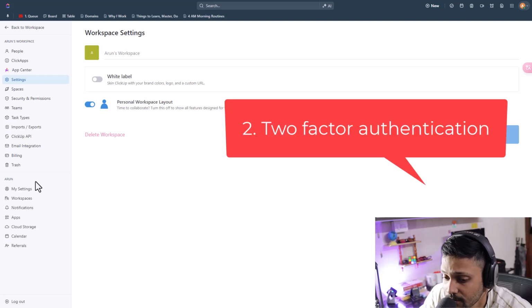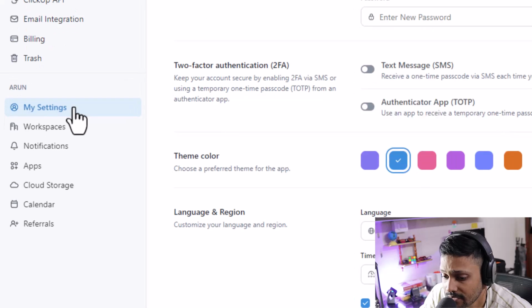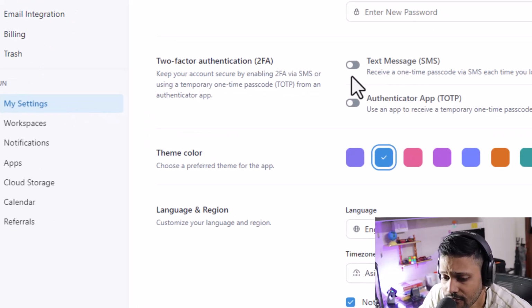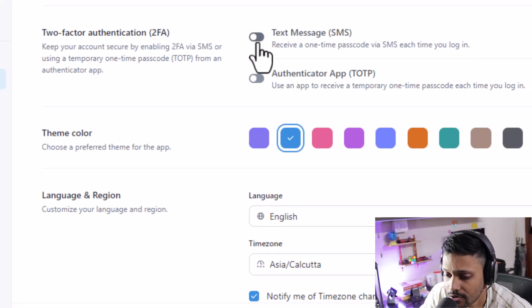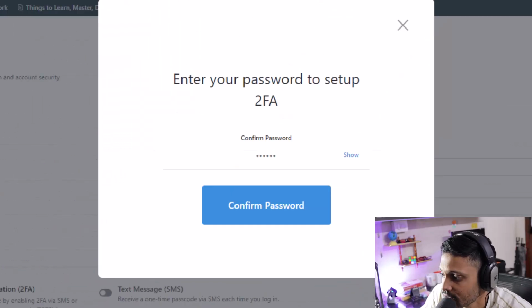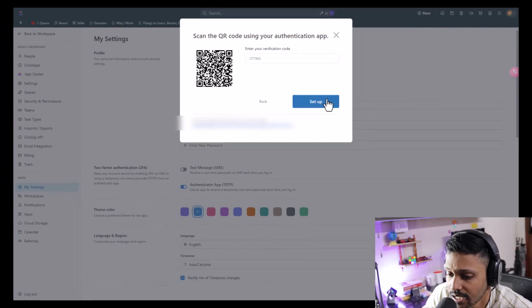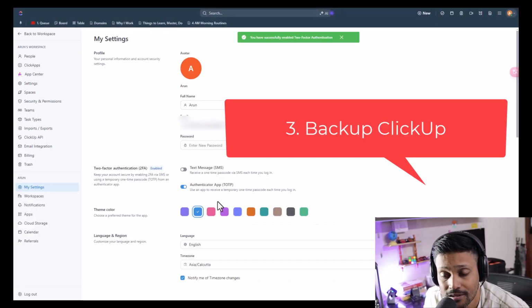Now the next thing is to activate the two-factor authentication if not already done. This is available from your user level settings and then my settings page. So this is suggested as an additional layer of security to keep your account secure, and you can do this from here.